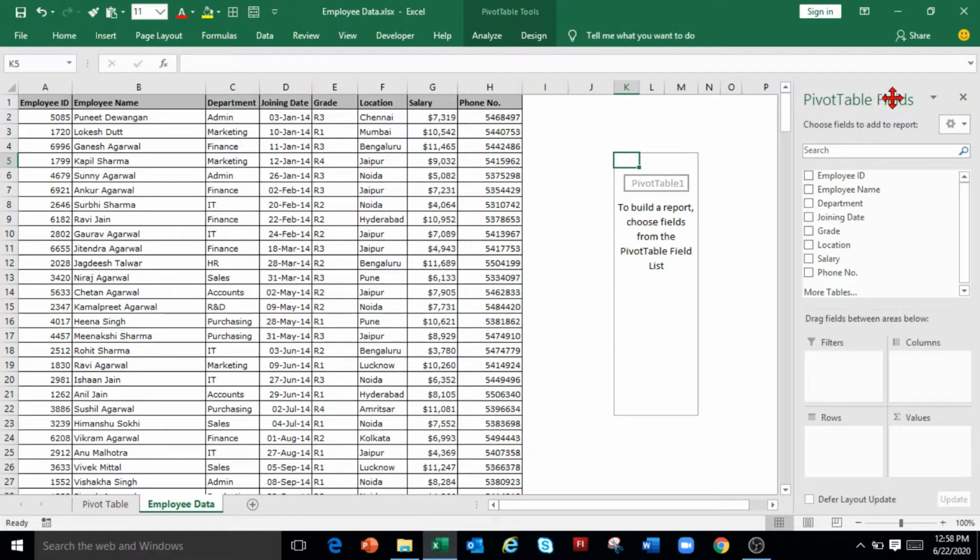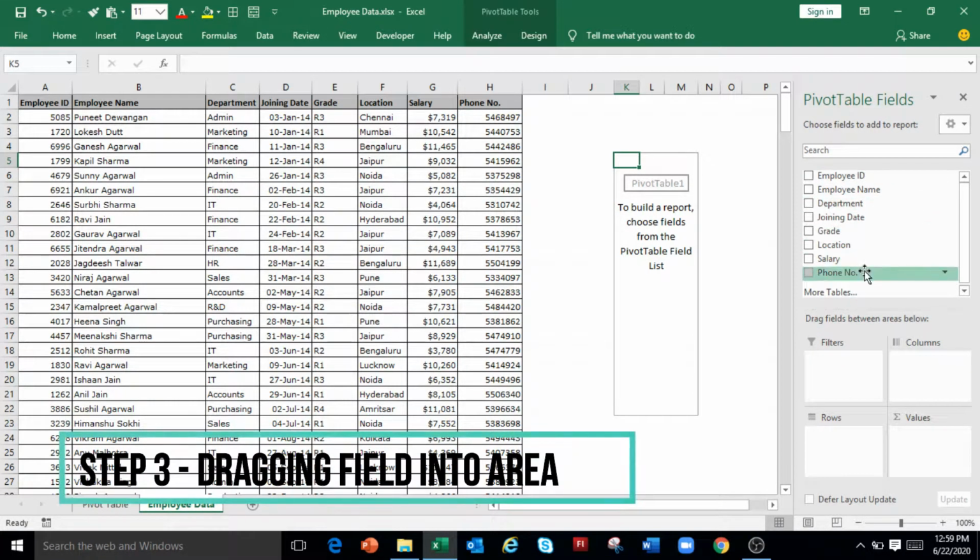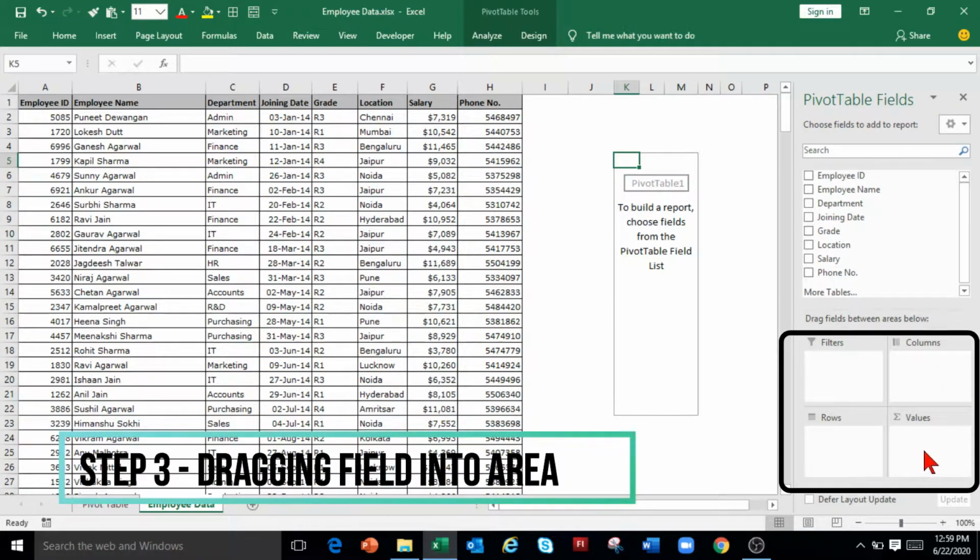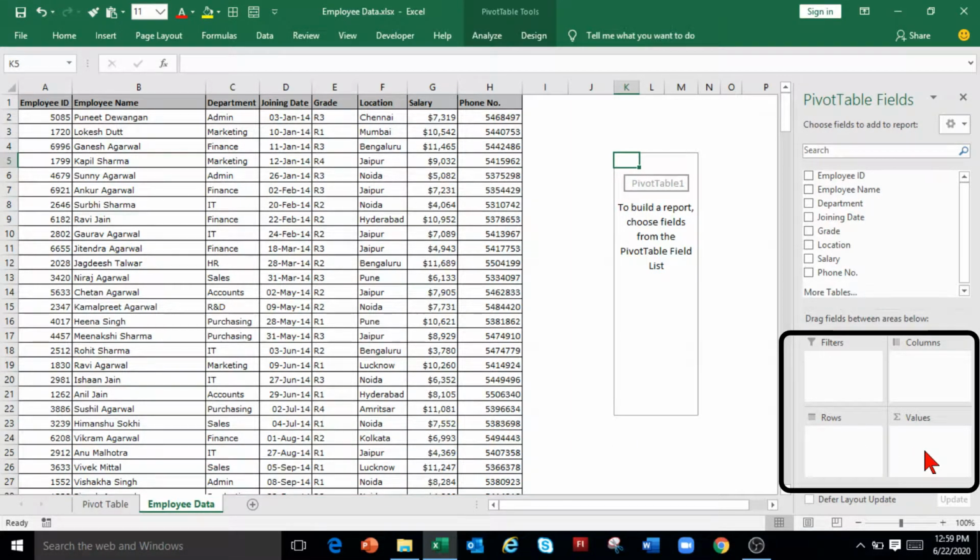Excel is also showing the pivot table fields where all the 8 columns are visible, but none of the fields is selected. The next step is to drag the fields into the columns, rows, or values area. This step will create the required pivot table. The Filters area is used to apply global filters to the pivot table.